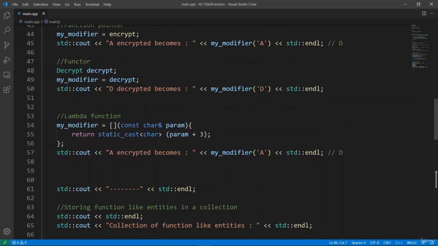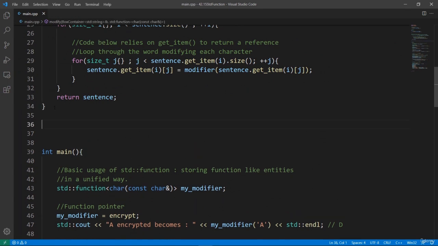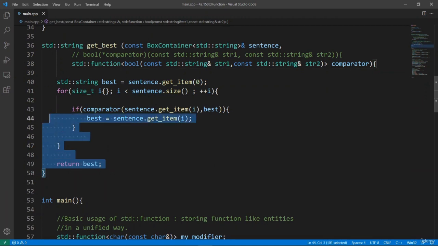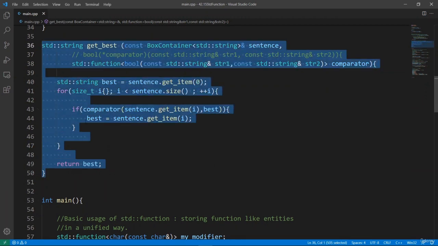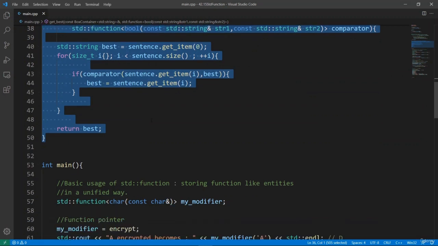We can also go up and modify our getBest function to work with std::function as a callback. So we're going to take out the original callback we had before, and we're going to use std::function. The return value is going to be bool, and we're going to pass in a bunch of input parameters here. The parameter name is going to be named comparator, and we will use this in the body of our function here. Now that this is in place, the job we have is to set up any kind of function-like entity to work as our callback.